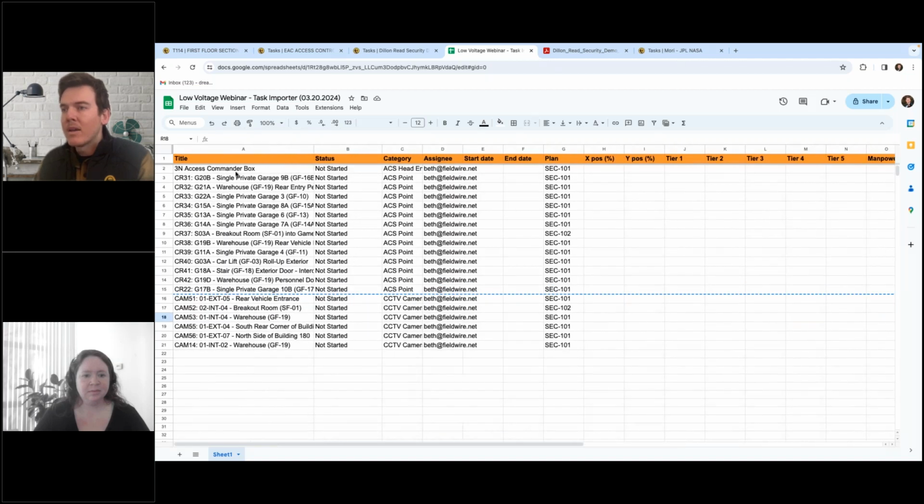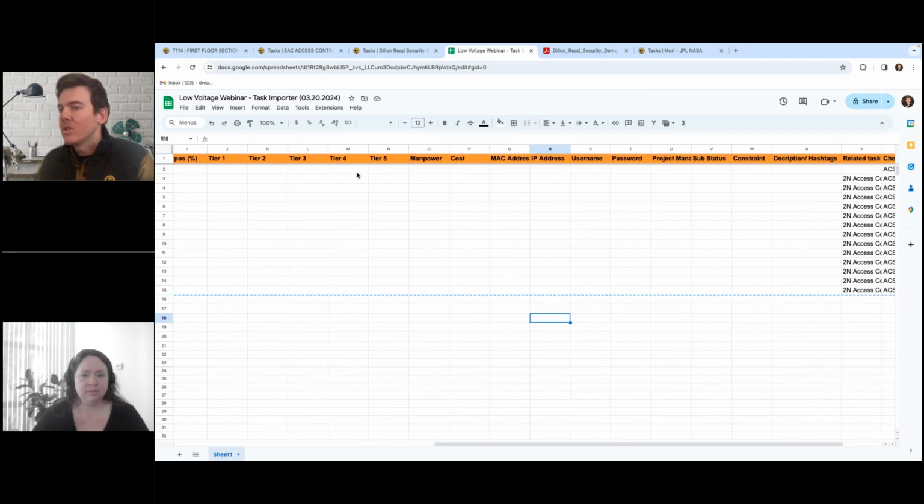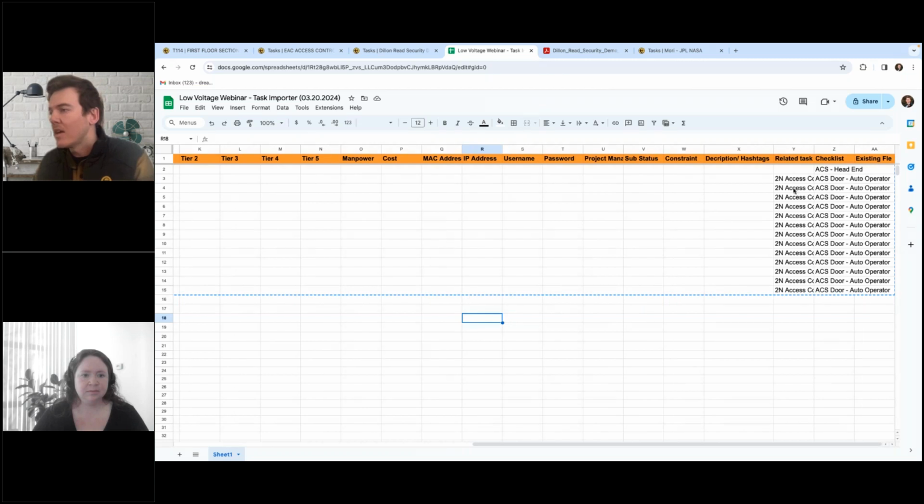I have my names of the tasks, the statuses here. I'm going to default them all to not started. I have all of my different categories set up, who I'm assigning it to, the plan. The plan's pretty important. I just want to make sure that it has a plan associated with it, so that'll allow me to drag and drop them onto specific locations. And there are a lot of other fields that you can fill out here depending on the project. But in this case, I also want to do a related task.